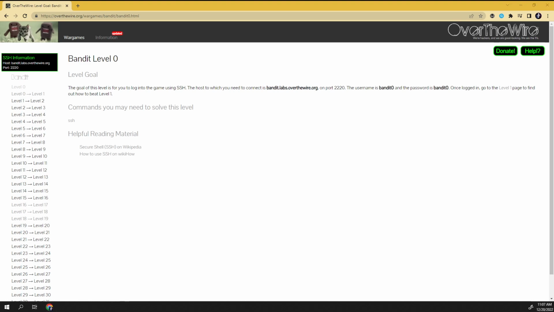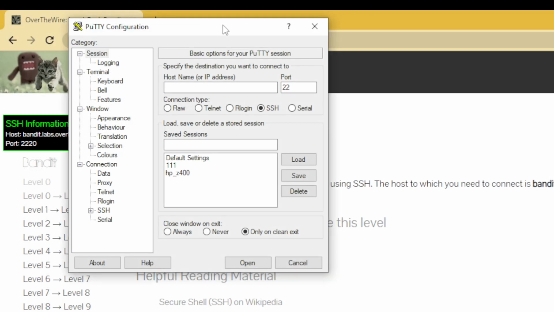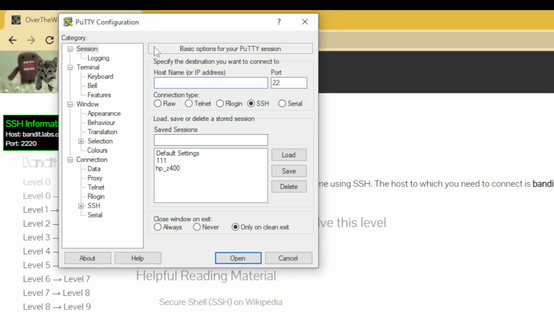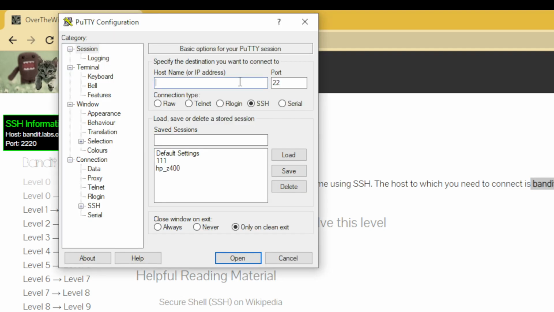To get into that, my suggestion for you guys is to use PuTTY, and I have PuTTY right here. Let me go ahead and zoom in on it for you guys. So here you can see my PuTTY session. This is basically what you'll get when you do a default install for yourself. You won't have this 111 or the HP_Z400 there, but you will have this window otherwise. What we're going to do is copy this bandit.labs.overthewire.org, paste it up here, and then again make our port 2220. And I'm going to save this as bandit, just so I don't have to always remember to type this in. And if I click save, it will appear down here at the bottom, which is great.